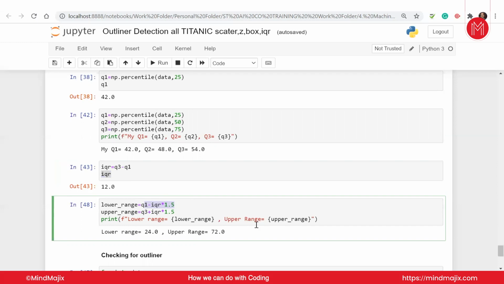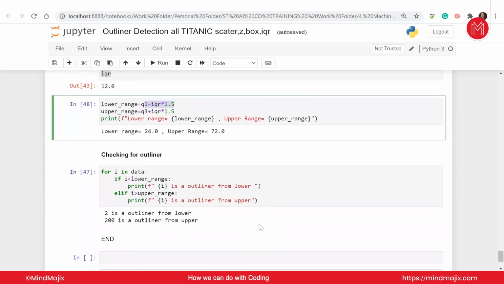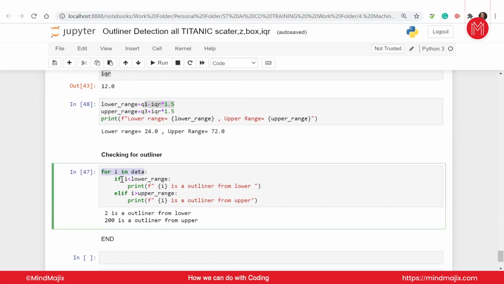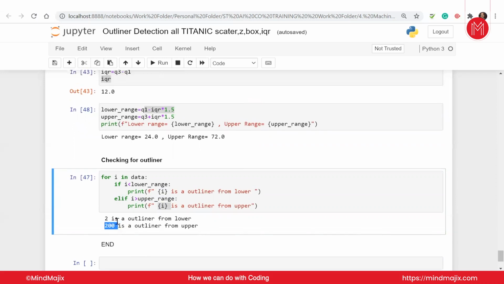Lower range is this, upper range is this. I will be using this to filter out all the outliers. So, any value in the data that is below the lower range, I want to print that value. Any value which is above the upper range, I want to print that value. As you can see, it is easily filtering out the 2 and 200 for me in the dataset. A very powerful and easy way of doing it.